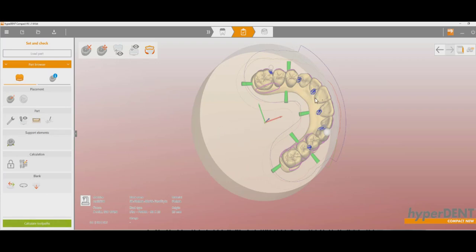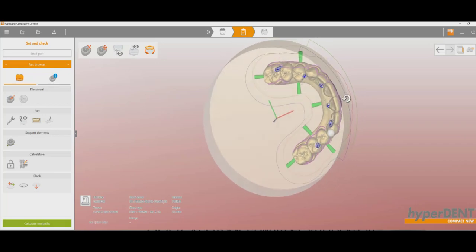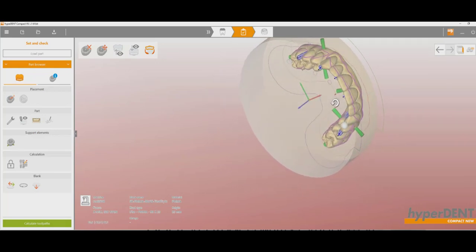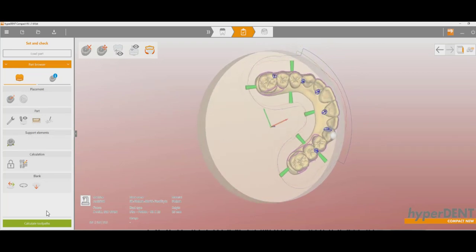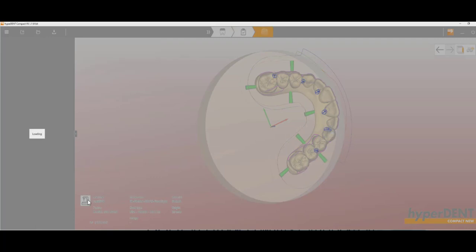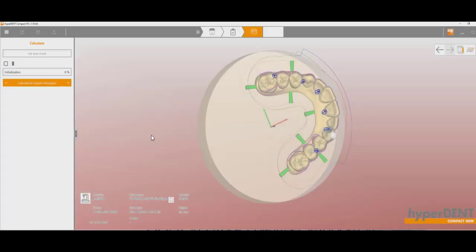Alright, so now we have nested the arch. We've put in our connectors, our user defined, and our milling. We've selected our milling strategy, and so now we're going to select calculate toolpath. Calculating a toolpath usually takes about 20 minutes. So I'm going to pause the video and go ahead and reload the lower arch in another instance of HyperDent.